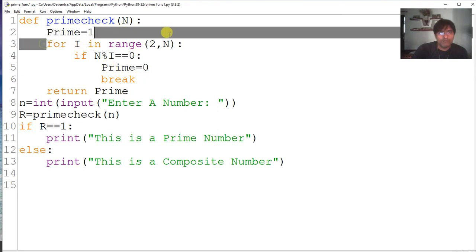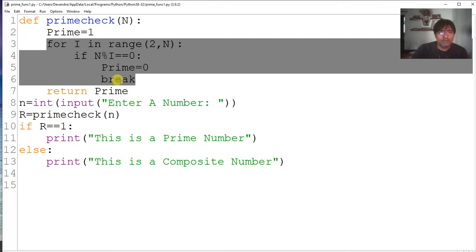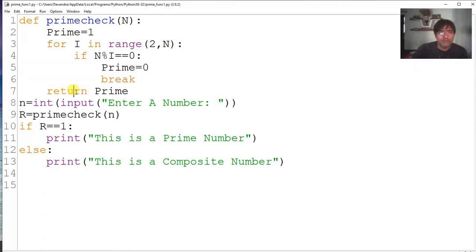So after this loop, we will return the value of prime. Returning means the function has been called from a place, the value will be returned to that place only. The prime was having value 1. If this condition is true, when it is divided by any number in between range of 2 till n minus 1, the prime will have 0. So this will return either 1 or 0.